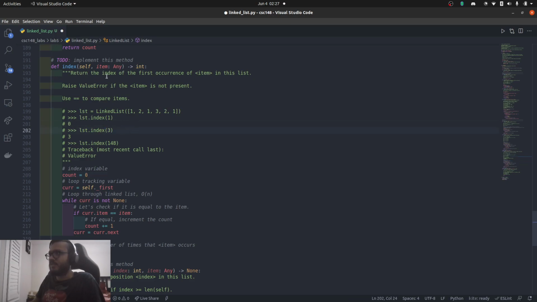Because we're looking for the index of that item, right? So we're looking at 1. Where does 1 occur? It's literally the first one, that's the first occurrence, right? So it returns 0. Where does 3 occur? 0, 1, 2, 3. So it occurs on the third index. So we're returning 3 here.